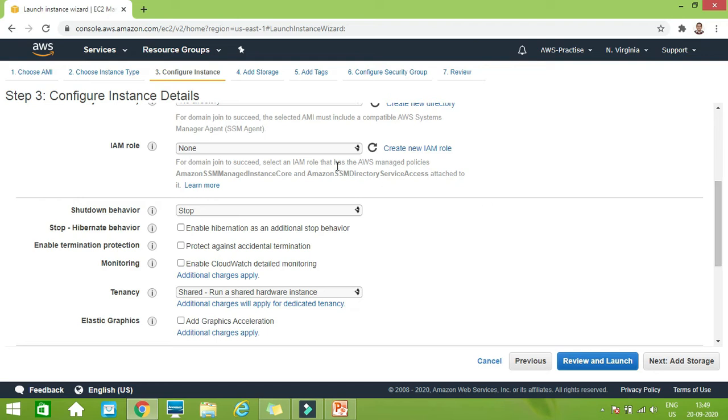Then shutdown behavior means whenever you shut down your resource, what is going to happen? It is going to stop, or it is going to terminate. If you say terminate, then every time it is shut down, it is actually going to be deleted.